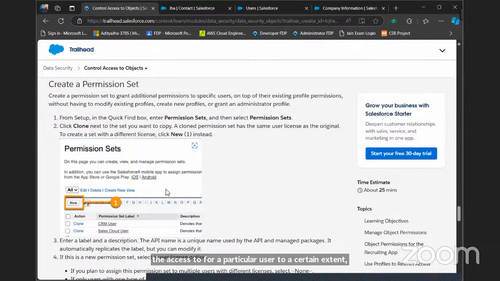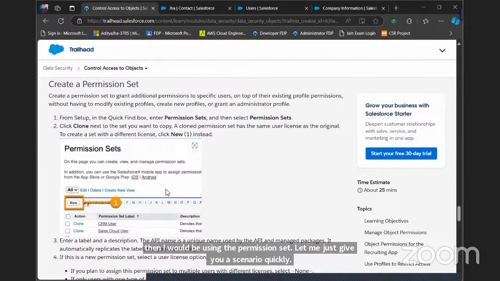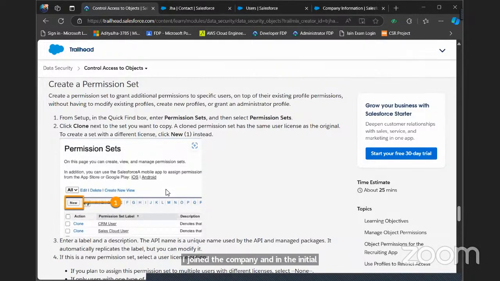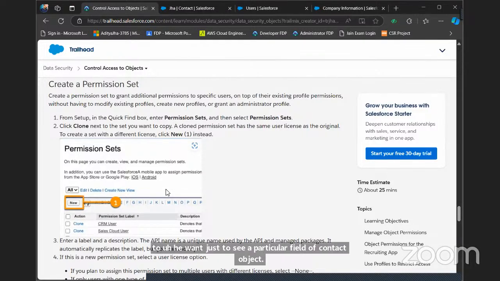Let me give you a scenario quickly. Let's suppose Sobik has joined the company, and in the initial phase, I have given him access to one object, say properties. But after a week, a task has been assigned to him. In that task, he just wants to see a particular field of the contact object, let's say the names of the contact object.